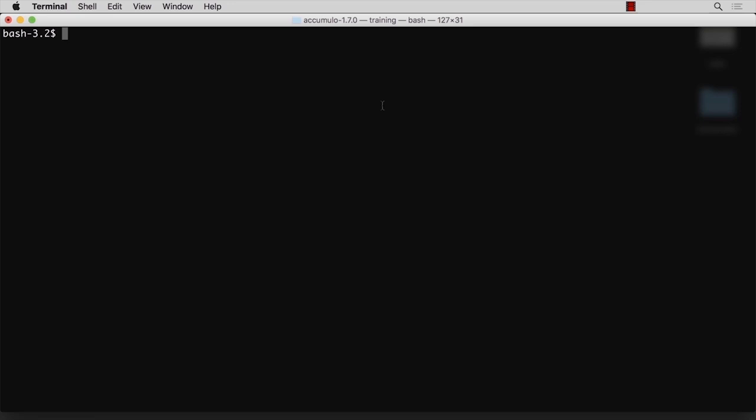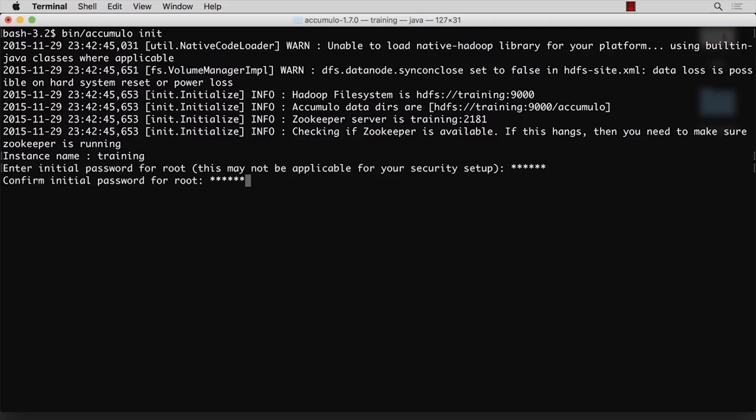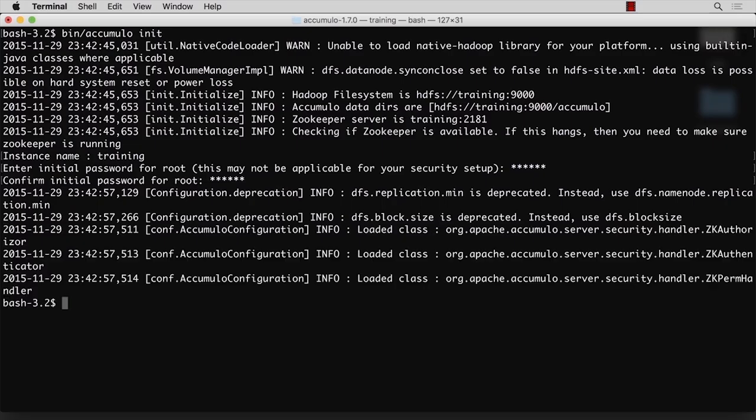To perform the initialization, we'll run bin accumulo init. This will ask for an instance name used to identify our Accumulo instance, as well as an initial password for the root user. This initialization only has to be done once and can be done from any machine that has Accumulo installed and is configured properly. Rerunning the initialization script will permanently erase information belonging to an existing instance.